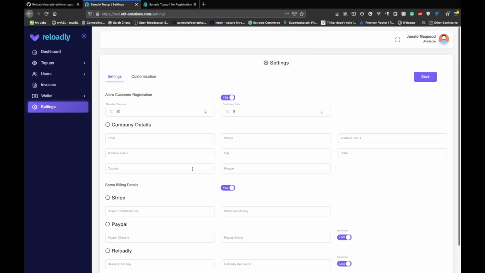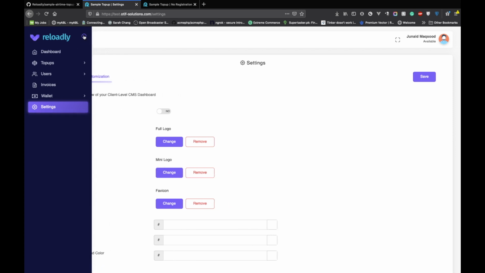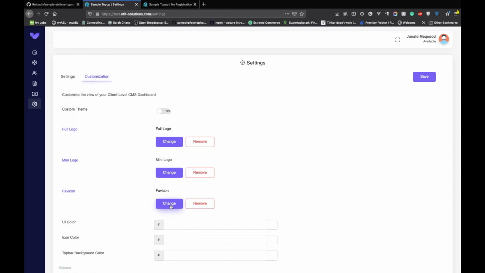Another thing that we have within the settings panel is the customization tab. If we click on customization, we get a complete customization view. This allows you to change the theme of your system based on your company profile or just based on your liking. You can change your logo here, which appears here as well as on the sign up and register page. We have a mini logo that's toggled when the sidebar is minimized. We also have the favicon icon, which is shown on the browser's tab.